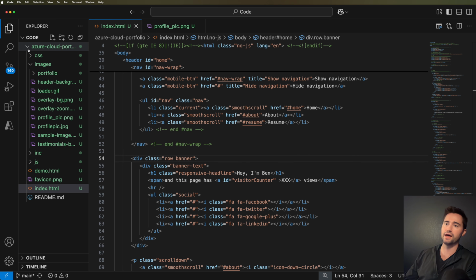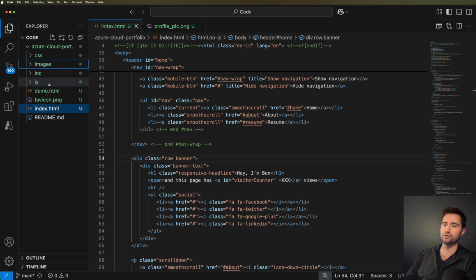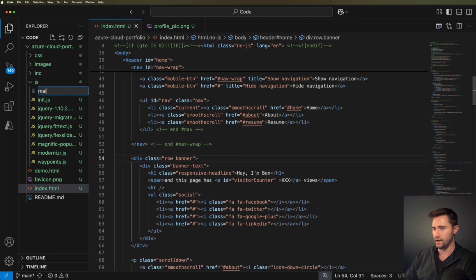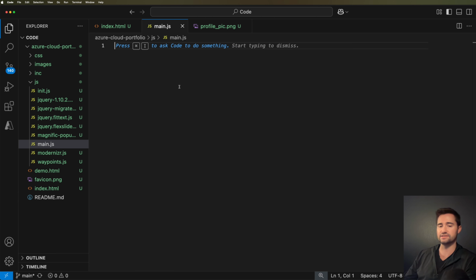Okay, so to do that, we want to create a new JavaScript file. We have a JavaScript directory here. Let's create a new file in it. I'm going to call it main.js. You really could call this anything you want. It doesn't necessarily have to be main.js.